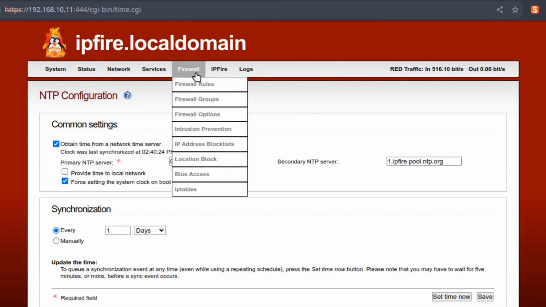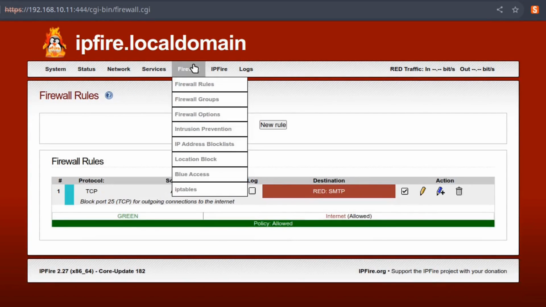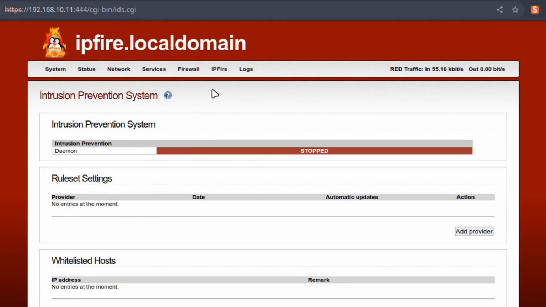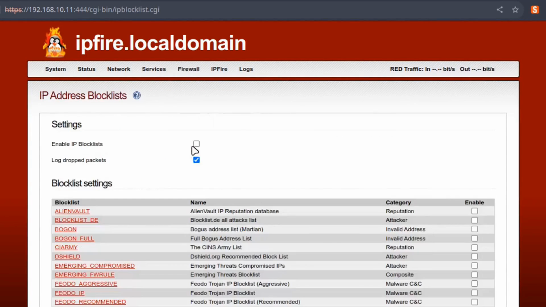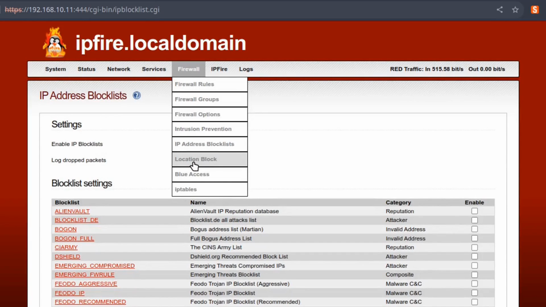Let's see, firewall. This is the most important part, the highlight of this server, IPFire, and that's setting up your firewall. You've got your rules, groups. It's kind of hard to go through a lot of this because I don't have anything set up. Intrusion prevention, so IDS or IPS, firewall options, IP address block list, and location block, so you could block things by location. Like I said, it's a firewall. You can do pretty much anything to block traffic on this thing.